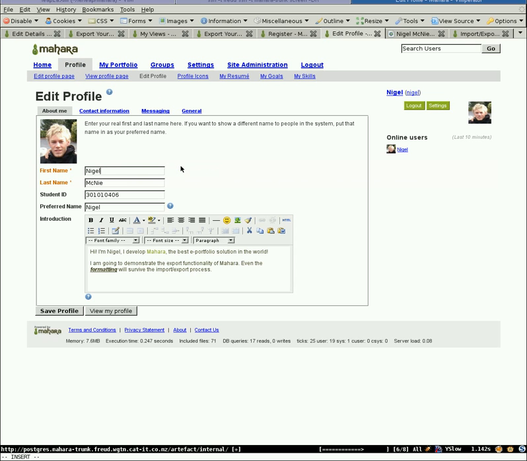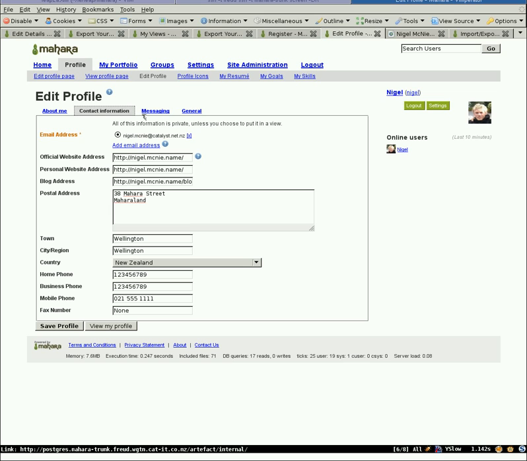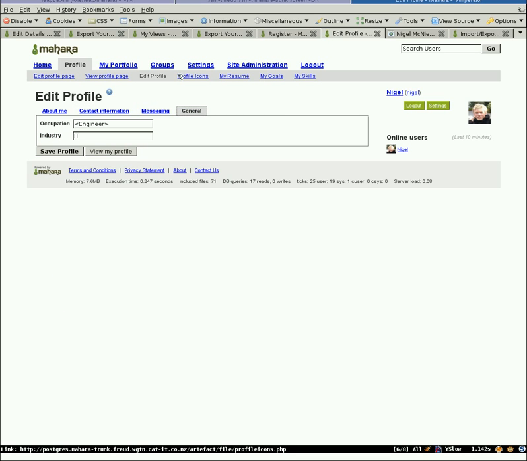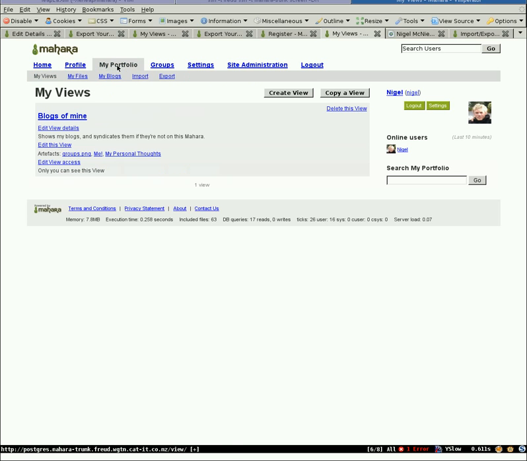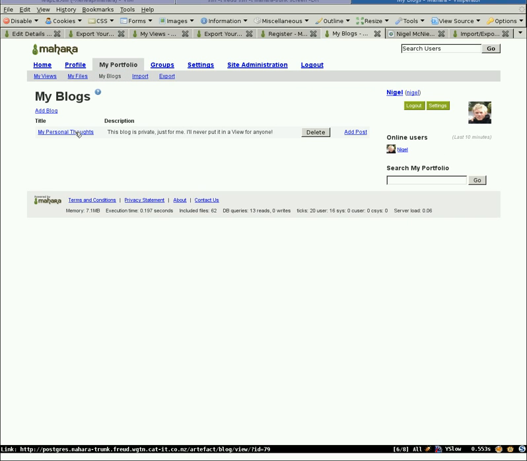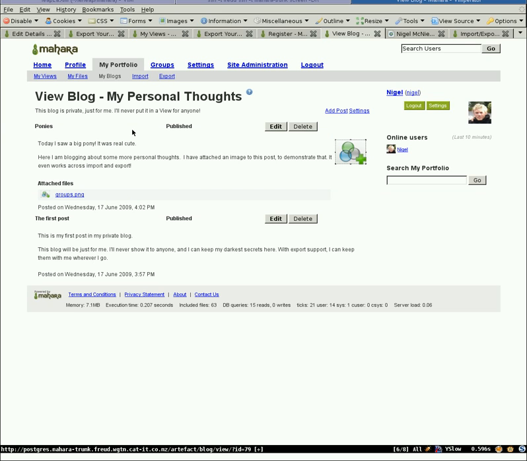So firstly, here is a user account I created beforehand. As you can see, I've filled out all this guy's profile fields. I've also created some views, uploaded some files, and created a blog, which I'll just quickly click through here. Later on, we'll import this data into Mahara again and it will all appear in exactly the same way.